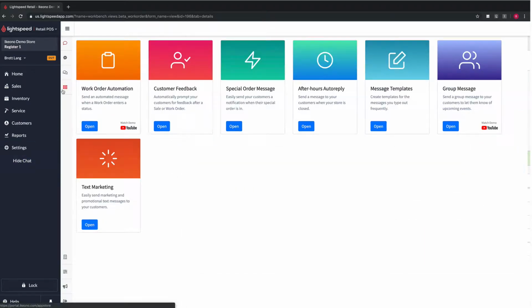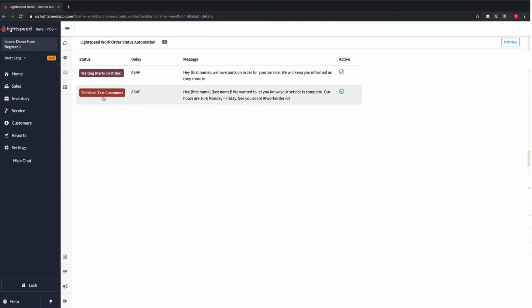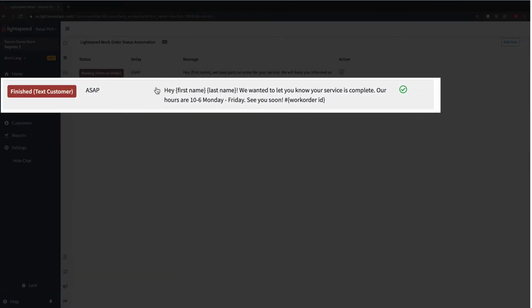We simply go to our work order automation, and we can see that there are different messages for different work order statuses. These particular ones have a minimum delay of 15 minutes to act as a buffer in case you want to pull it out of the status and prevent the message. It includes things like smart merge fields, which will pull in first name, last name, and Lightspeed work order ID.